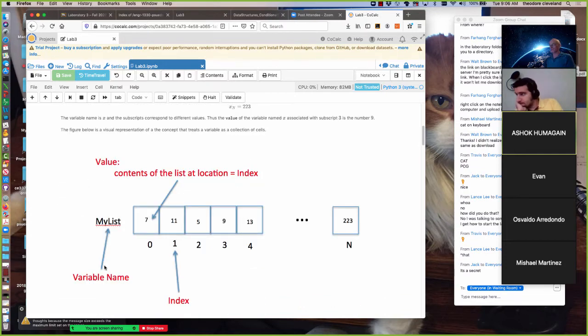And here's a picture of the same situation. Variable name is my list. Contents, you can think of them as in these cells that are in sequential order. The address of the cell is 0, 1, 2, 3, 4, and so on. And the contents are what are in the cell, 7, 11, 5, 9, 13.